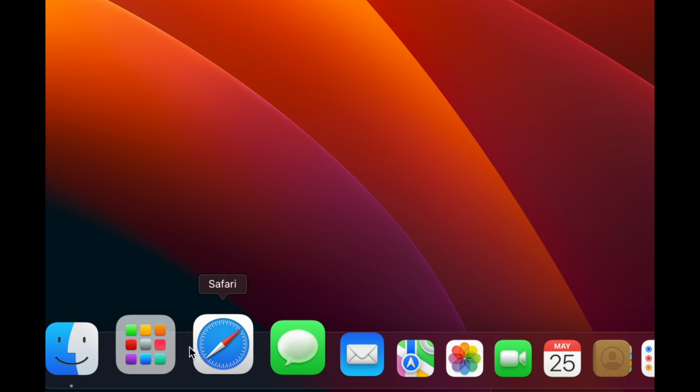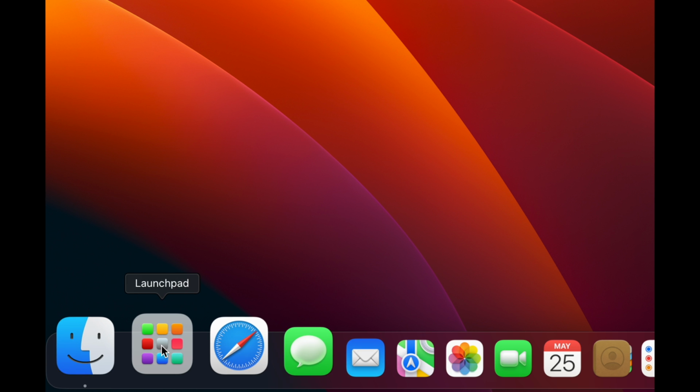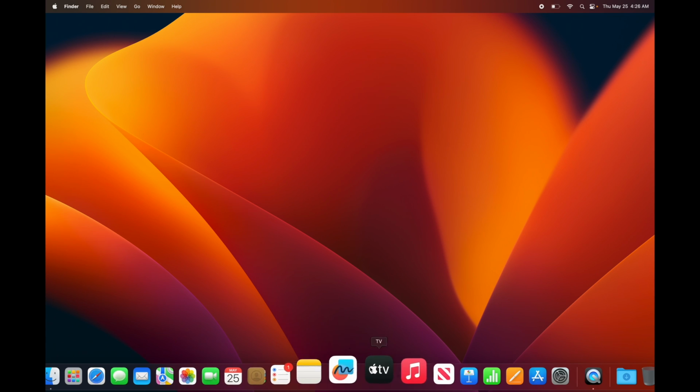Safari, like I said, that's your web browser. Launchpad, this is something that you might not even want to have here, but it could be useful. It's just to view all your applications that you have on your Mac. Quick look at them. So now that we went over your dock right here, you're going to want to know how to take these out.